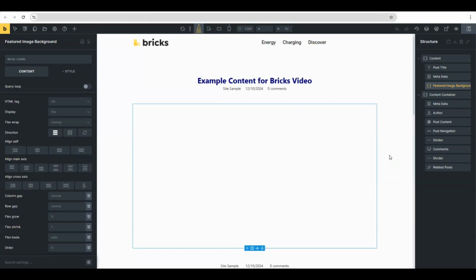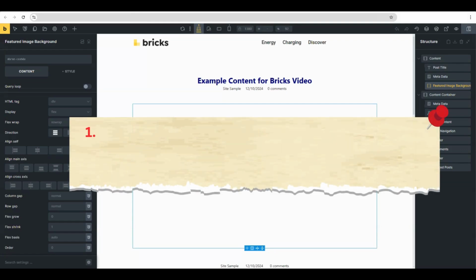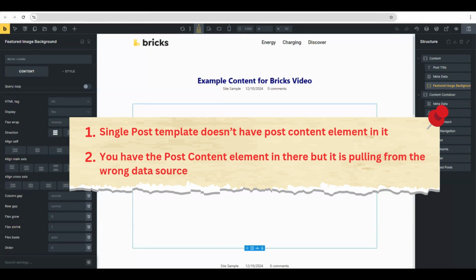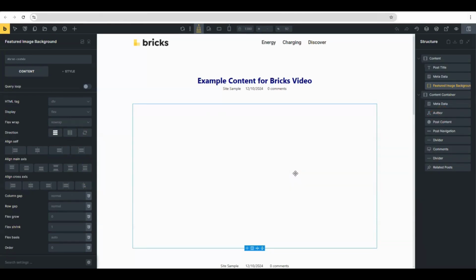So if you've created your single post template, the two likely causes of your content not showing up are: one, your single post template does not have a post content element in it. And two, your post content element, if you have it in there, is pulling from the wrong data source. Okay, let me show you what I mean.